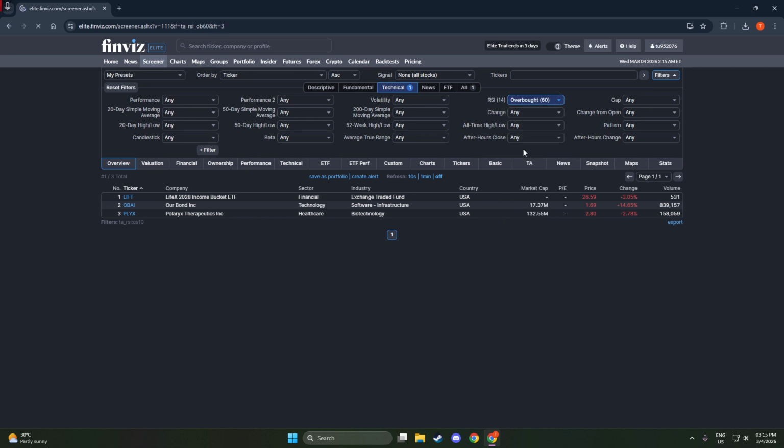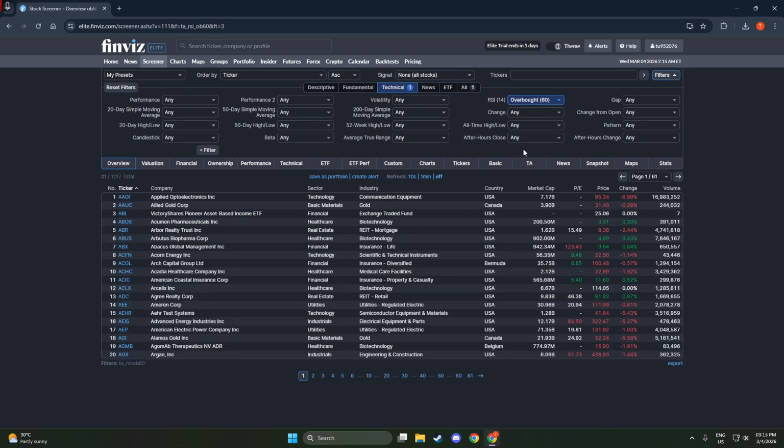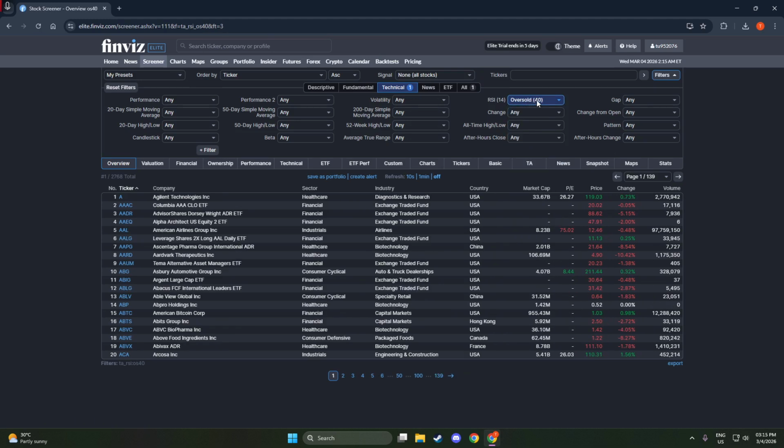If you select a neutral range, like 40 to 60, you'll find names that aren't too extended in either direction and may be ready to trend. This is handy when you want balanced setups that can break out or continue steadily.